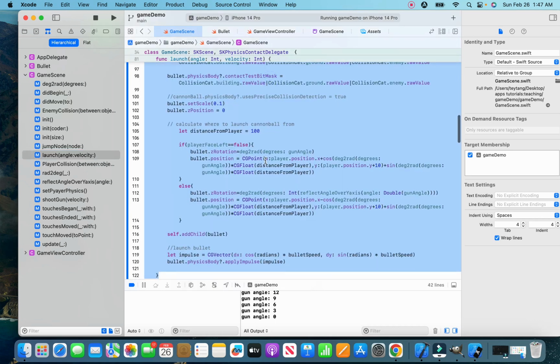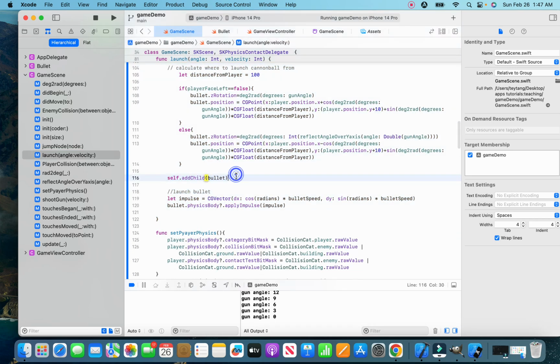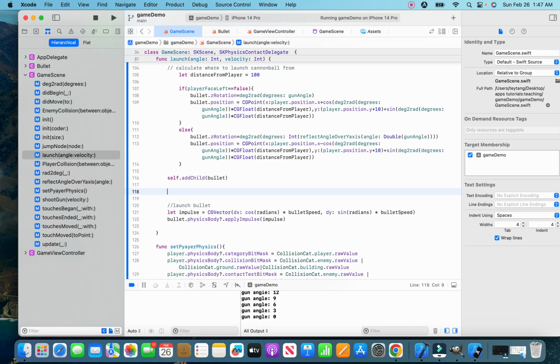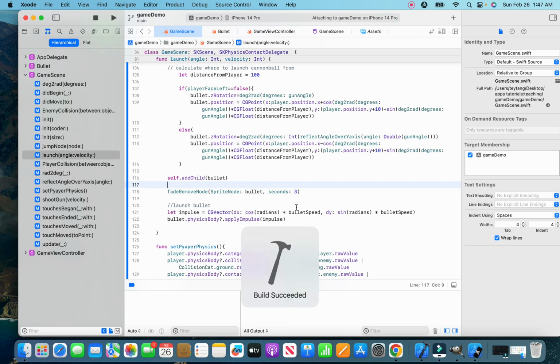In our launch method here, we add it to the scene, but we never remove the bullet, right? So that sucks. What we want is for the bullet to disappear over time. So let's call the method we just created, and for our node, let's add the bullet node there. So once it's added to the scene and being launched, we want to start removing it. Maybe have it fade after, I don't know, 3 seconds, for example. By running this, the bullet should disappear after 3 seconds.